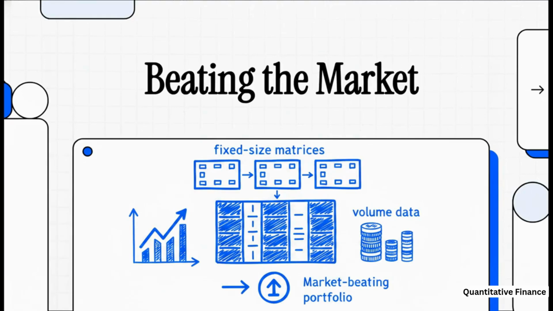What if I told you the holy grail of quantitative finance, consistently beating the market, doesn't actually require a supercomputer running some impenetrable black box AI? Welcome to this explainer, where we're going to dive into a completely fascinating new approach called Observable Matrix Dynamics, or OMD for short. It's a system that suggests just three fixed-size matrices, built purely from plain old historical data, might literally be all it takes to build an incredibly robust, market-beating portfolio. So let's jump right in and see exactly how this works.